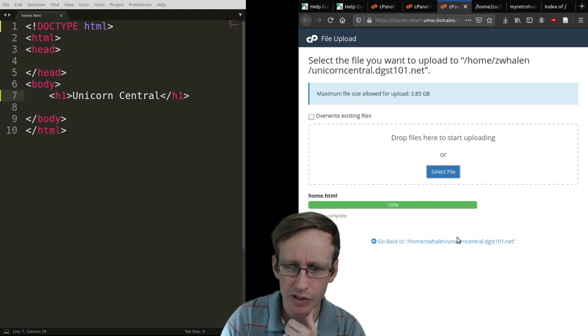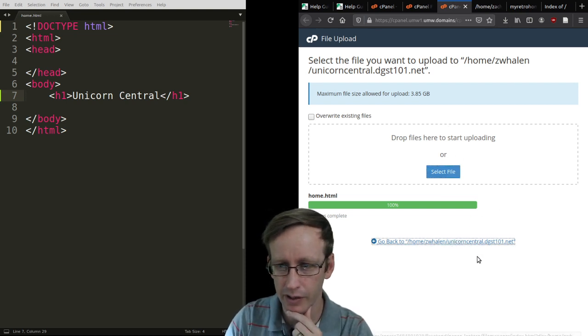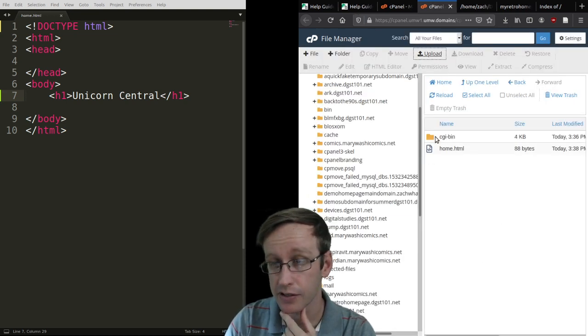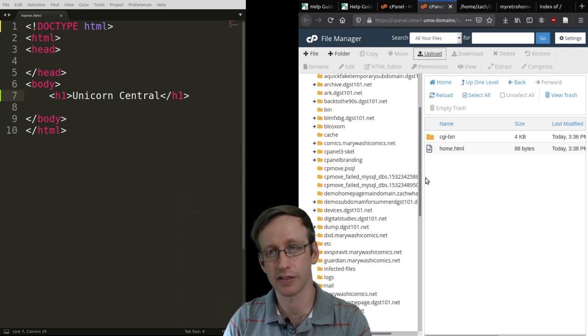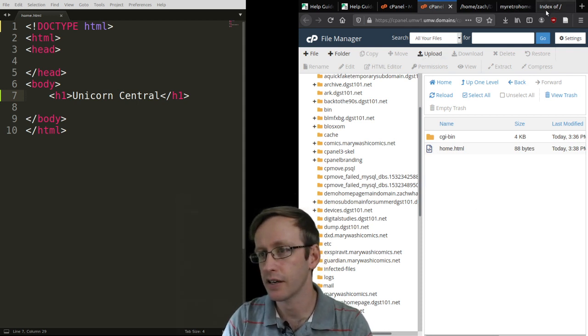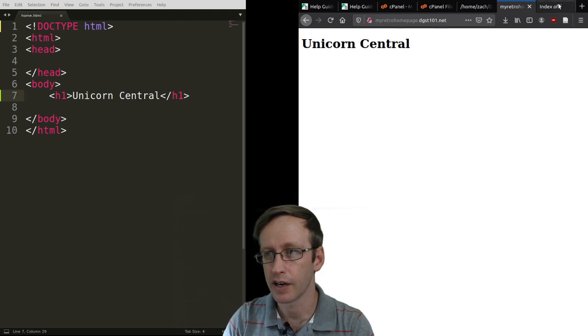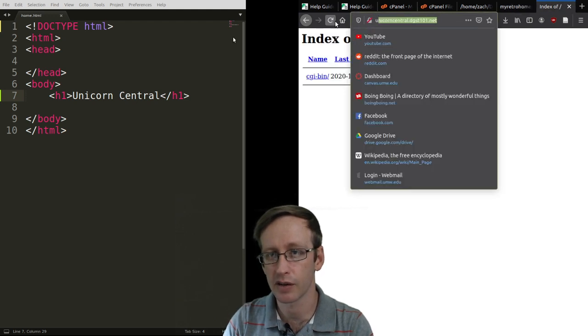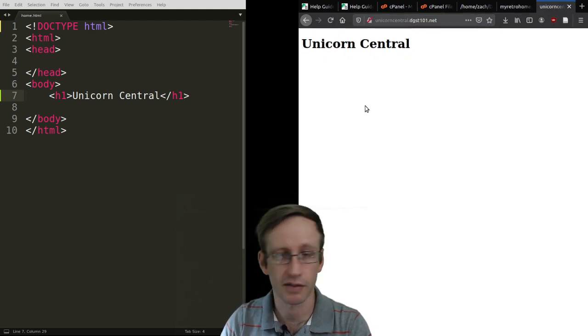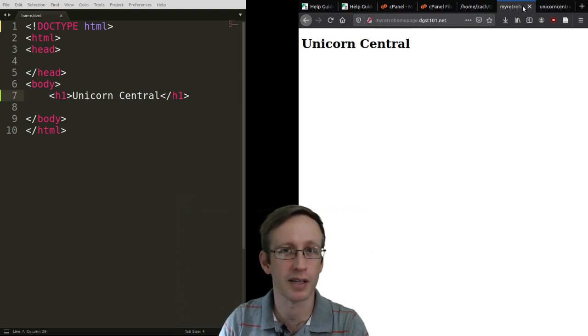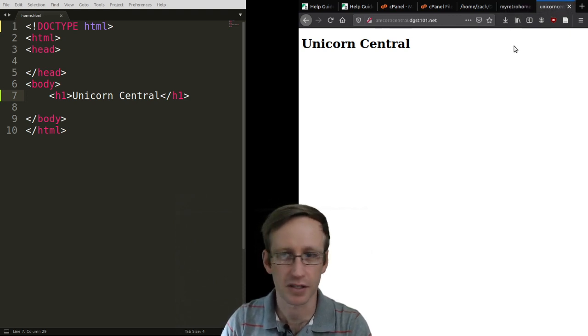The way this works, for some reason, you have to click to go back. It doesn't automatically go back. Once you go back here, you can now see that that home.html file is in that folder, and now if I go here, this is the new subdomain I created. If I refresh this, it looks like the same as my other new subdomain that I made as a demo for this that says Unicorn Central.